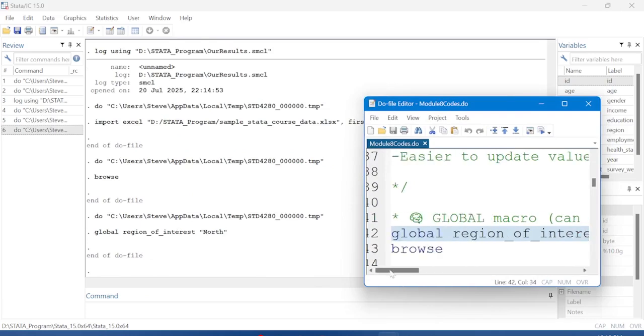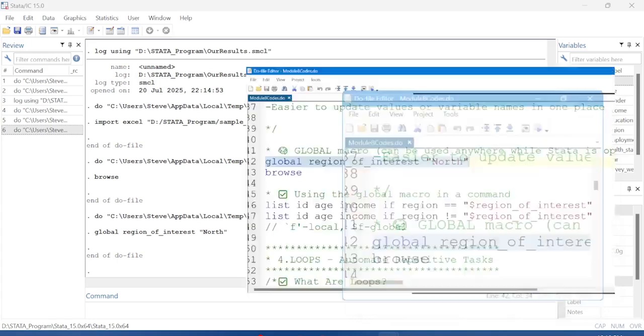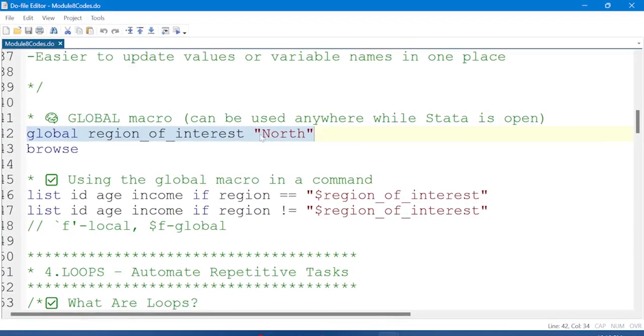So which means at the moment we call the region of interest, Stata will understand that this is the north region. And this is the point I told you that macro is simply like a variable, just a container or a placeholder. Now we want to use this global macro in our command. So let us execute this.